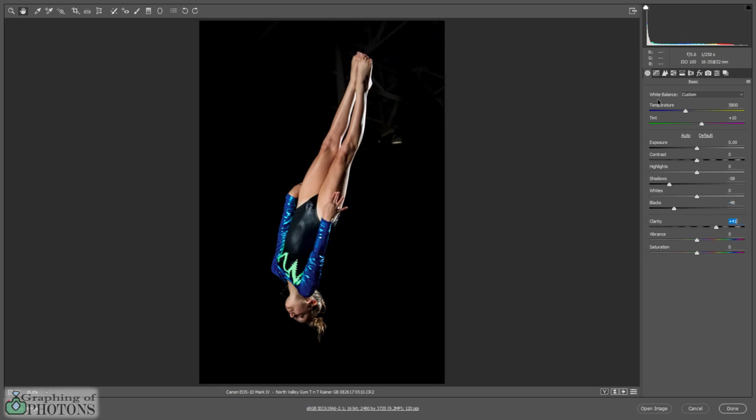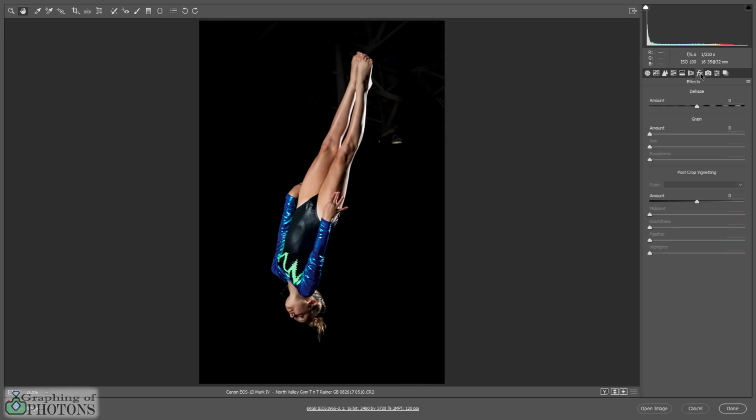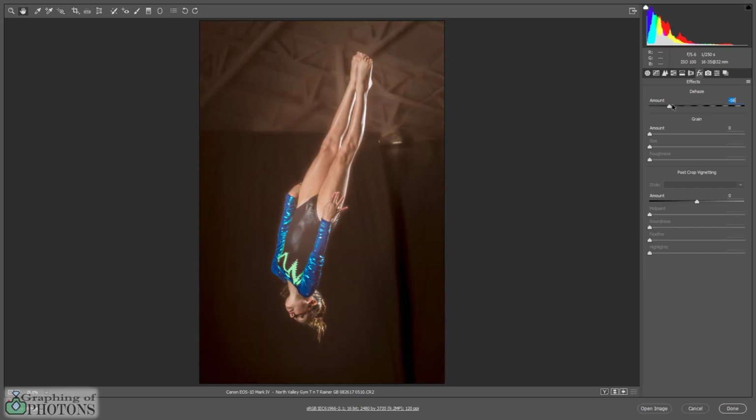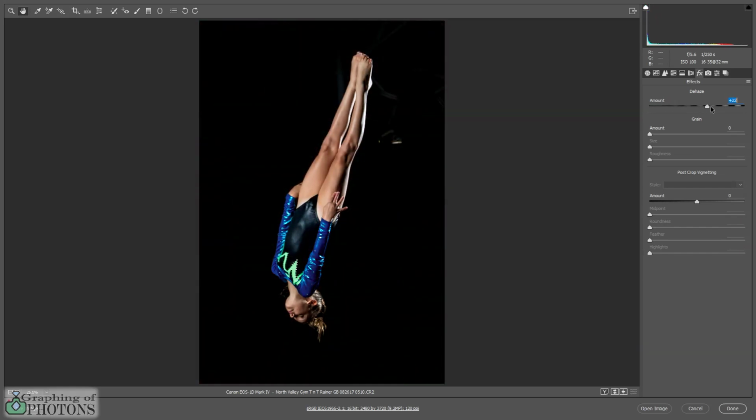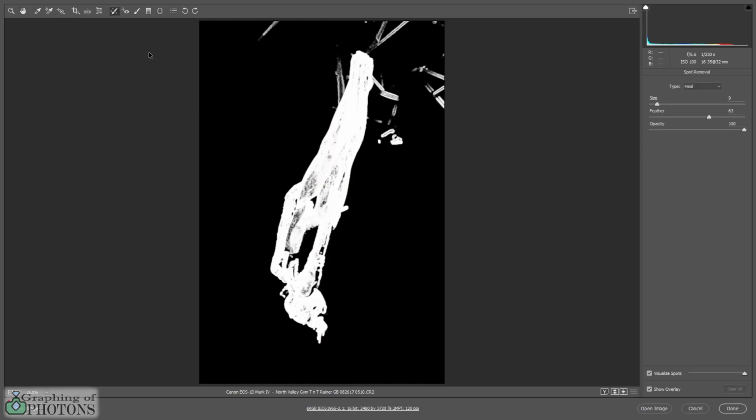Another tool that I found in this release of Photoshop is under FX, which is the effects. There's a dehaze tool. See what dehaze does? Alright, so dehaze takes care of a little bit of the stuff in the background. But as you're about to see, it's not all there. Let's hit B for the spot removal. And you can see there's all this stuff still existing, which I don't want to exist.